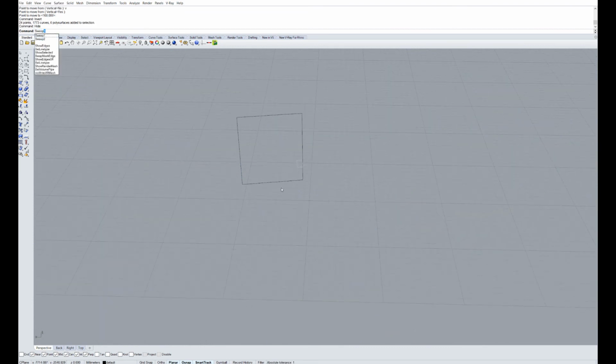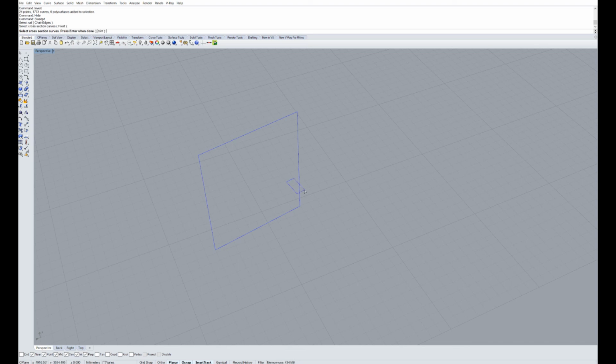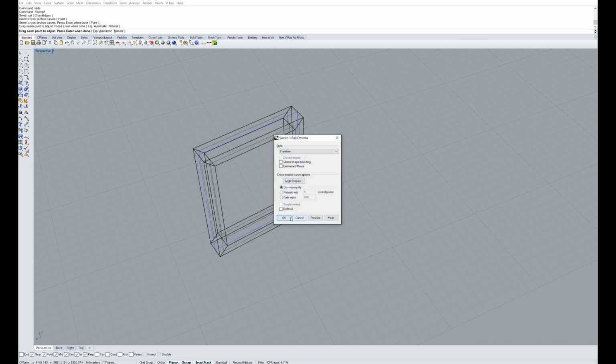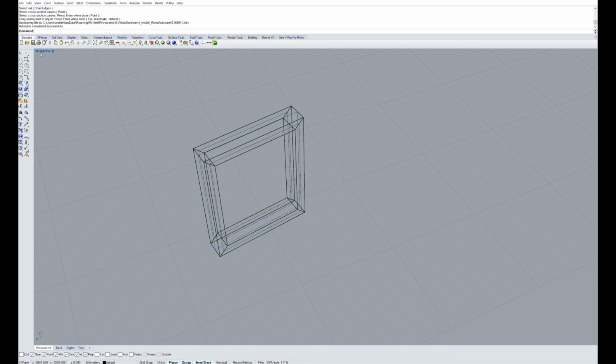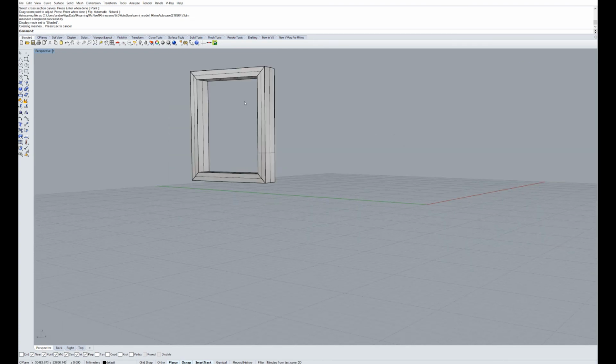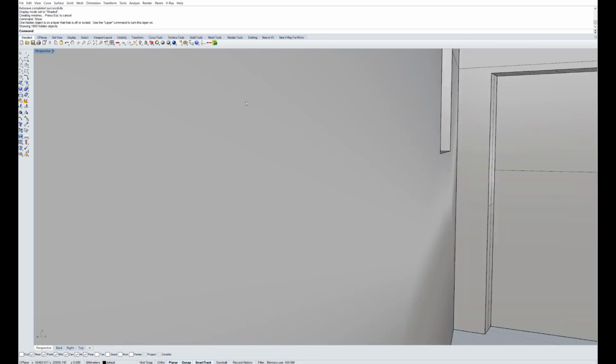Now I'll try to sweep it. Just going to select this as a rail. There's no enter in between these two, so you just select the rail, then you select the profile, and then you press enter, and then it generates the sweep like this, and you generate your frame.